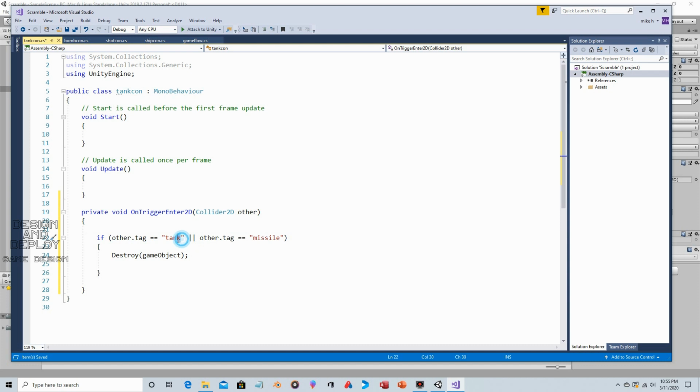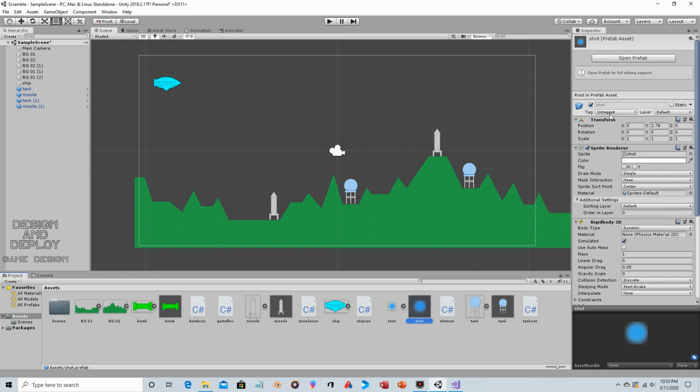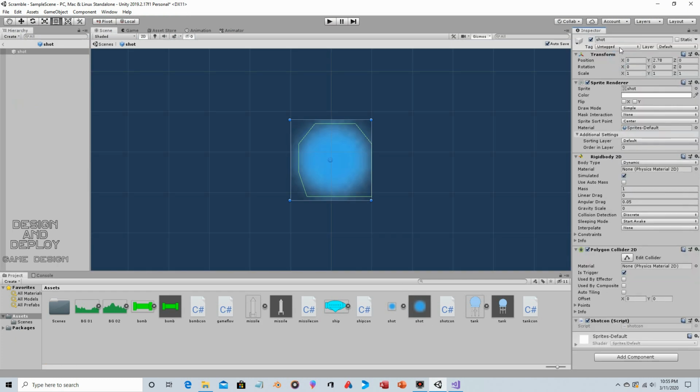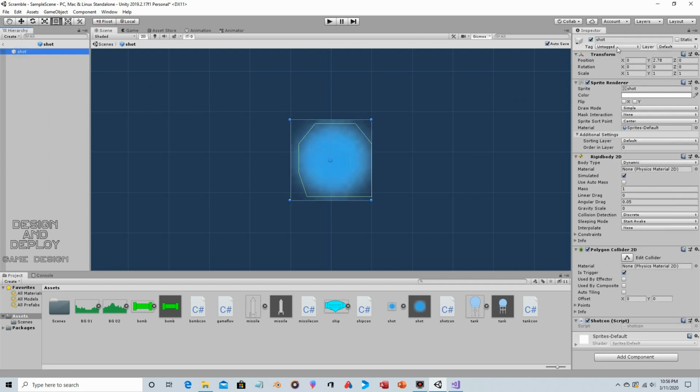And so what we'll do, we'll say if the tank collides with the bomb or the shot, let's save that. I just want to double check those tags. So shot, I never tagged the shot. So let's go add tag shot. We go back to the shot. There we go.